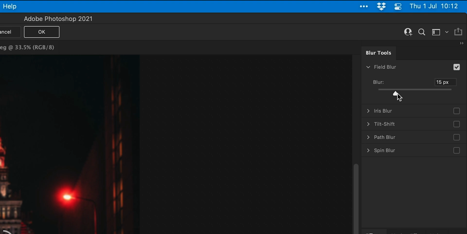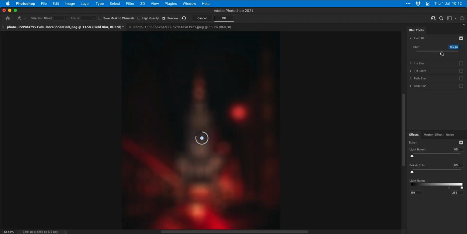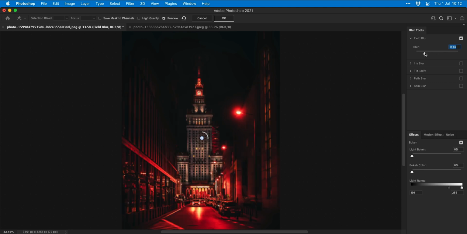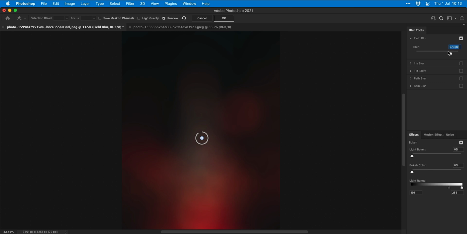We can now use the slider on the right to increase or decrease the amount of blur, and we see those changes in real time. And already you can see that this looks much more realistic and is more in line with something that you would get out of a camera.